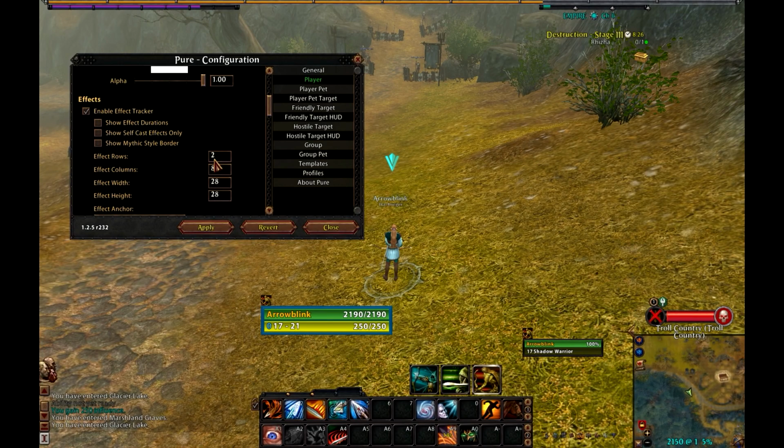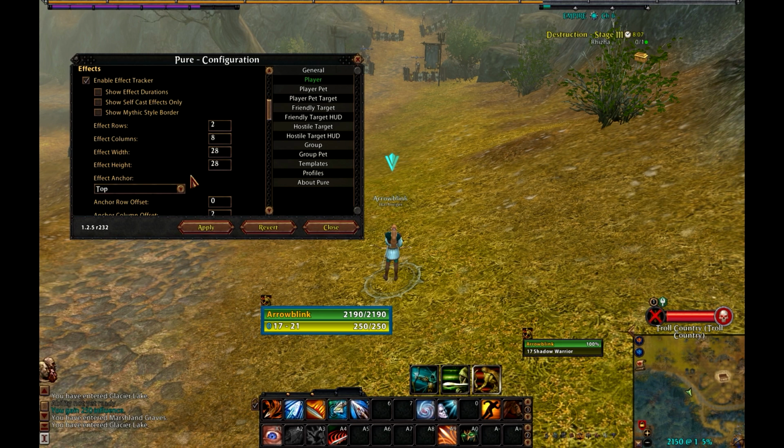And effect rows, columns, width, height. So basically those are settings to manage how many columns of these buffs will be displayed in here, how large this image will be. That's again up to you.